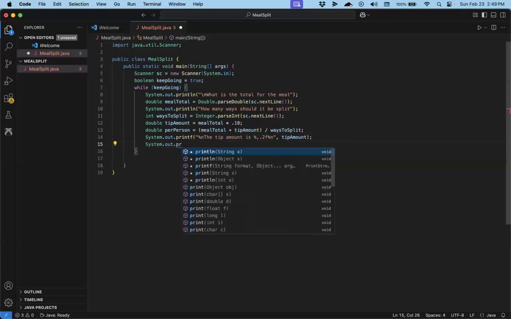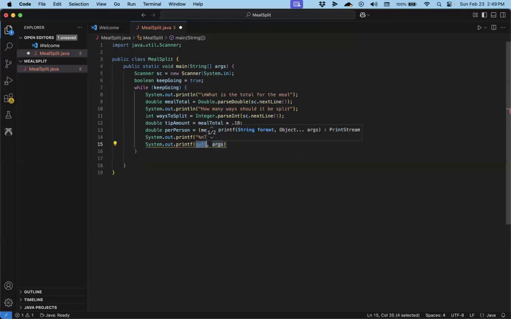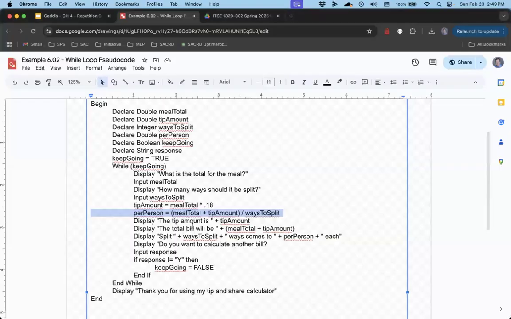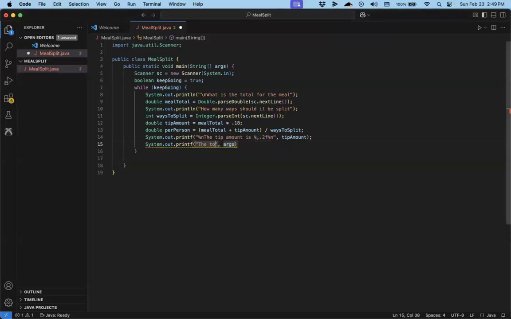Next, we'll do system.out.printf. And we will say this is going to be the total. Let's see, we said the total bill will be, and then we're going to do another format, .2f, same one we used before, and then a new line. And then our arguments for this will be meal total plus tip amount. And I'm just putting that in parentheses just so Java will do the math for me before it attempts to do the string interpolation.